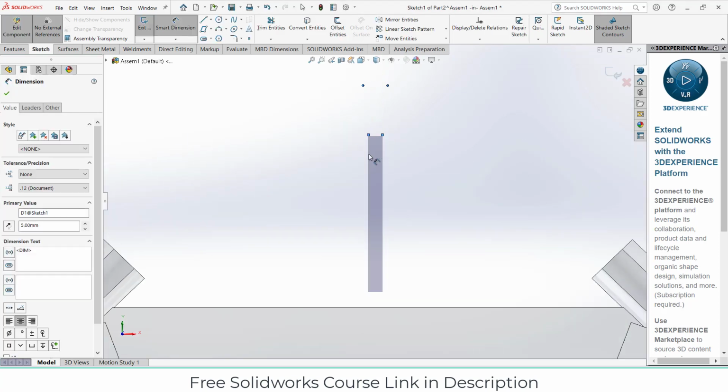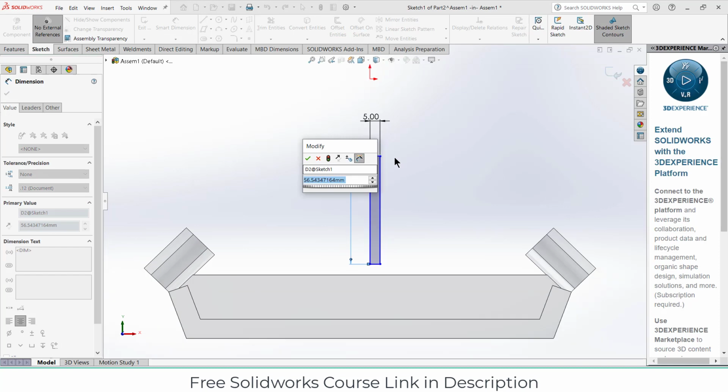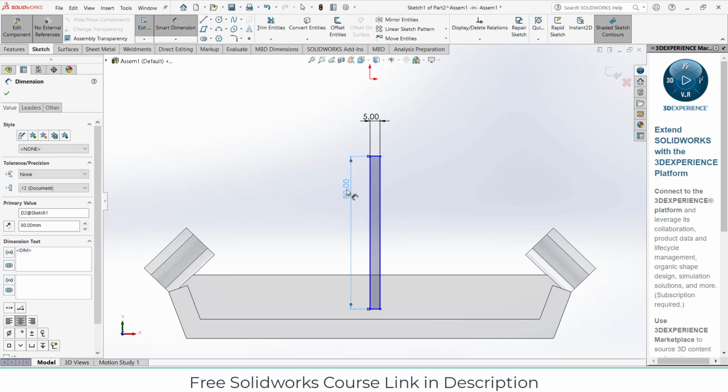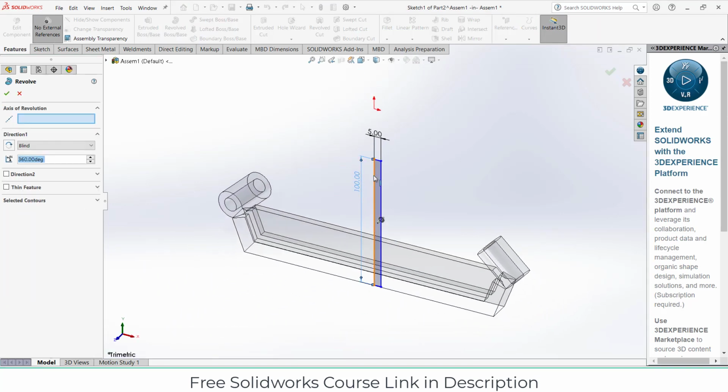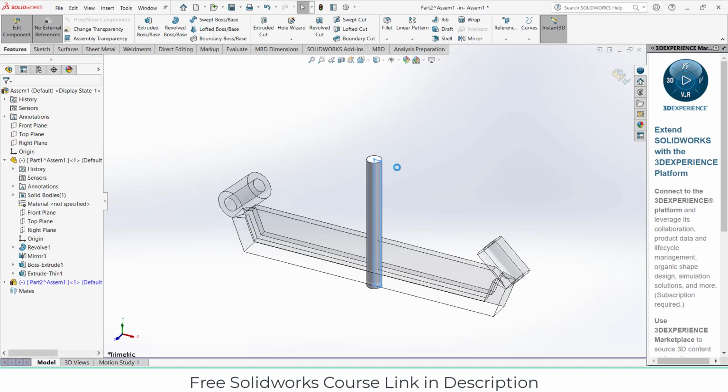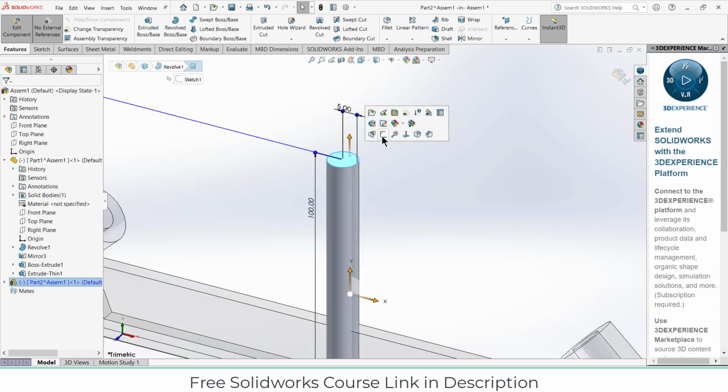5, 80. Let's say 100. 100 is fine. Revolve pose base. Click OK. Select this face. Click on sketch.